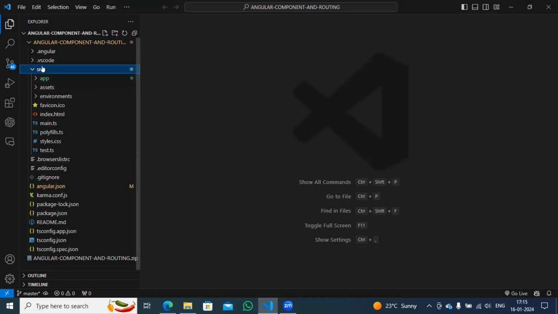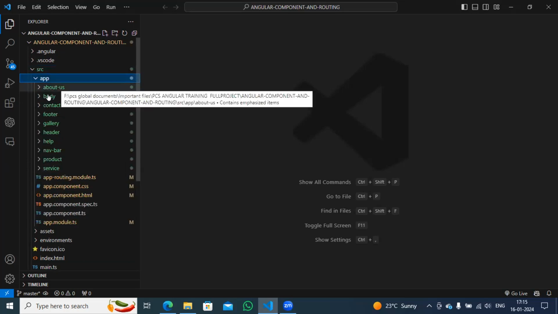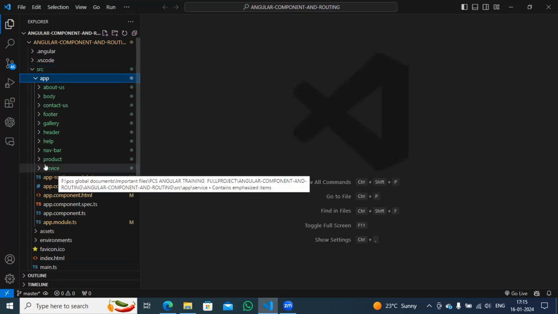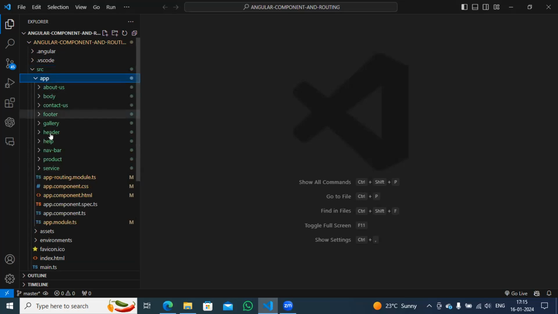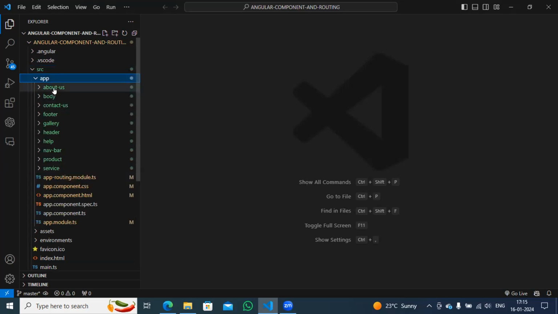Inside the SRC we have app. Inside the app we have about us, body, contact us, footer, gallery, header, help, number, product, and service. All the 10 components we have. How can we create a component?